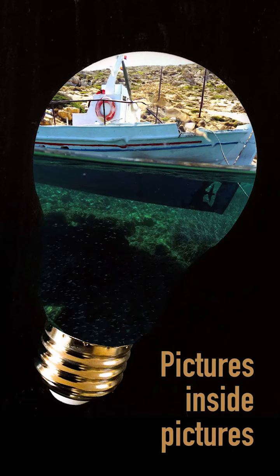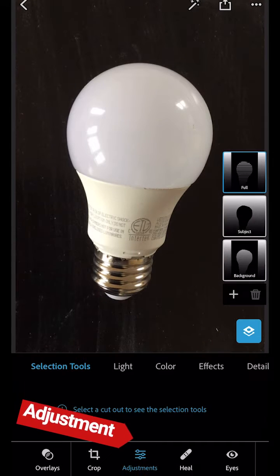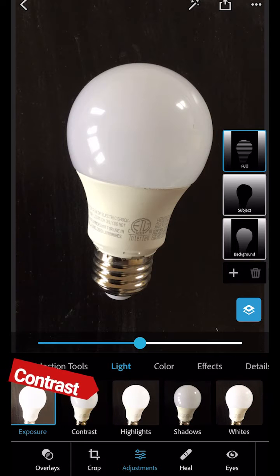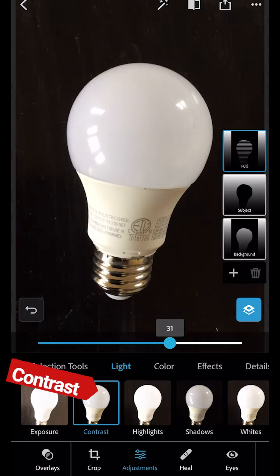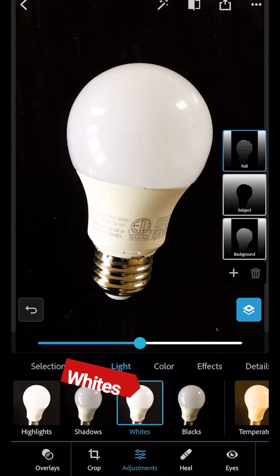Putting pictures inside other pictures is another great digital image trick. Open Photoshop Express and open the light bulb. Tap Adjustments and select Contrast. Move the slider all the way to the right to make strong contrast. Then select Whites and move it all the way to the right again to make it really brilliant.